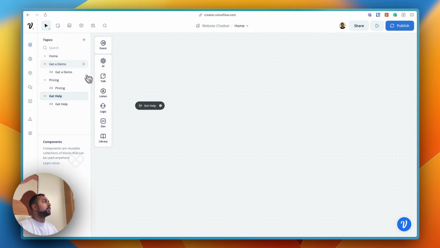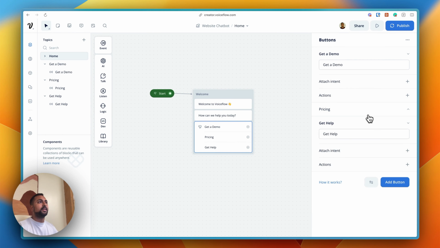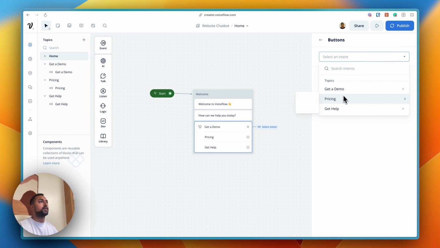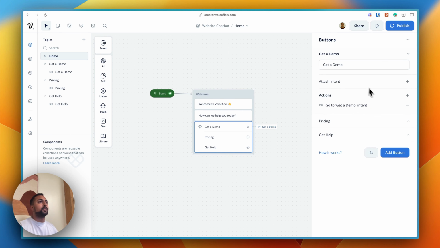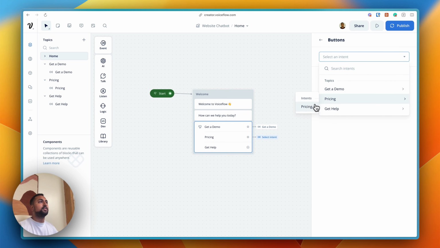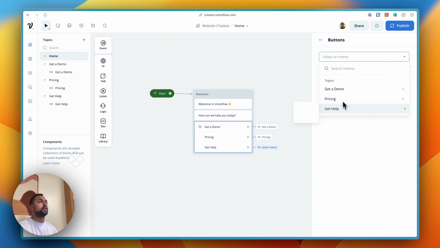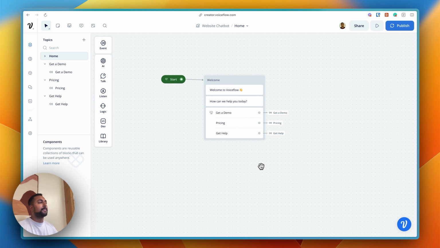Create intent. Awesome. So now I'm back at home. What I can do is say if someone clicks get demo, we're going to go to an intent, and we're going to go to the get a demo intent. Same thing with pricing. If they click on pricing, we're going to go to the pricing intent. And then finally, if they click get help, we want to do the same thing. Action, go to intent, and we're going to go to the get help intent. Great.